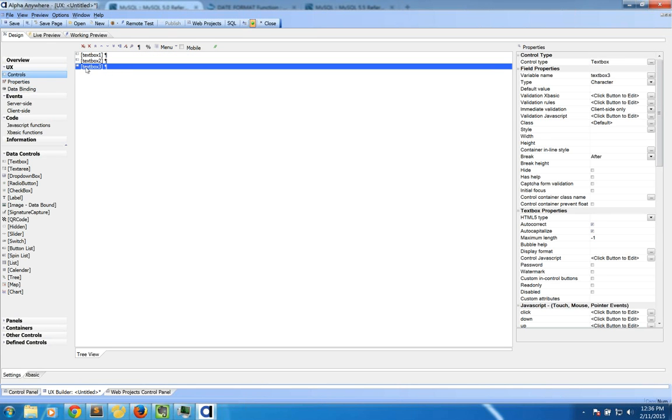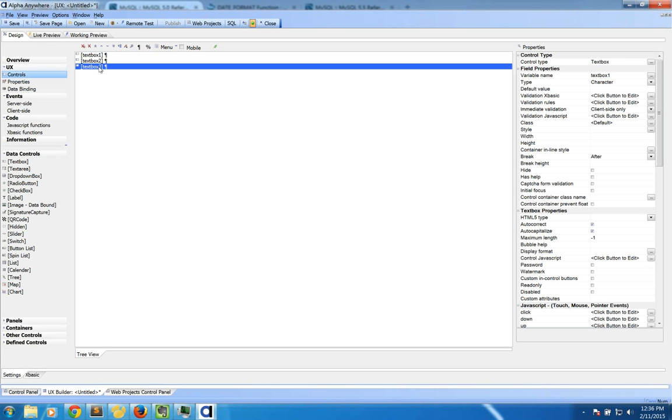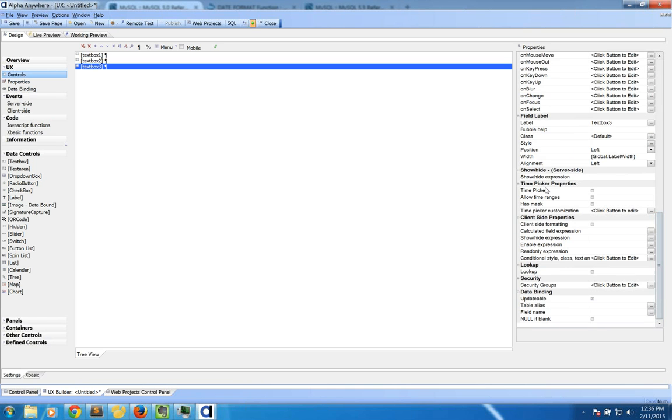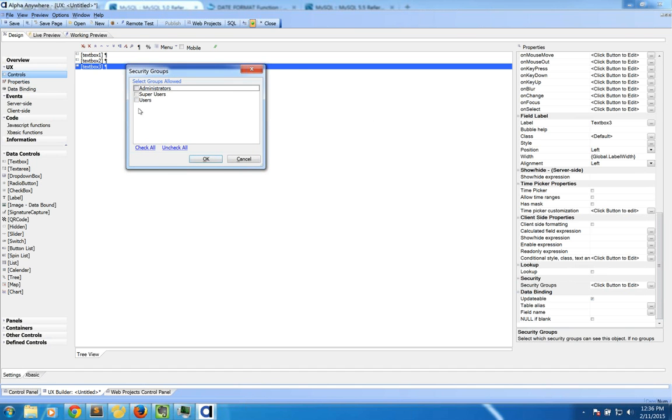Now, in your application, let's say, for instance, text box 3, only super users can see text box 3. So the default is when you add a new control to your system, it's going to automatically show that to everybody. Anybody can access that there. But if you select that text box, let's say text box number 3, and I scroll down here to my security groups area, and every control has this security groups area, then I'm going to select that here, and now it's showing me, okay, here are your different security groups.